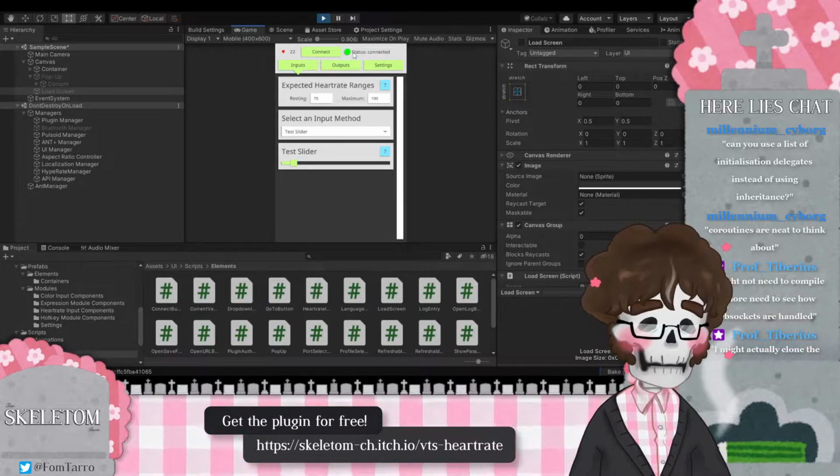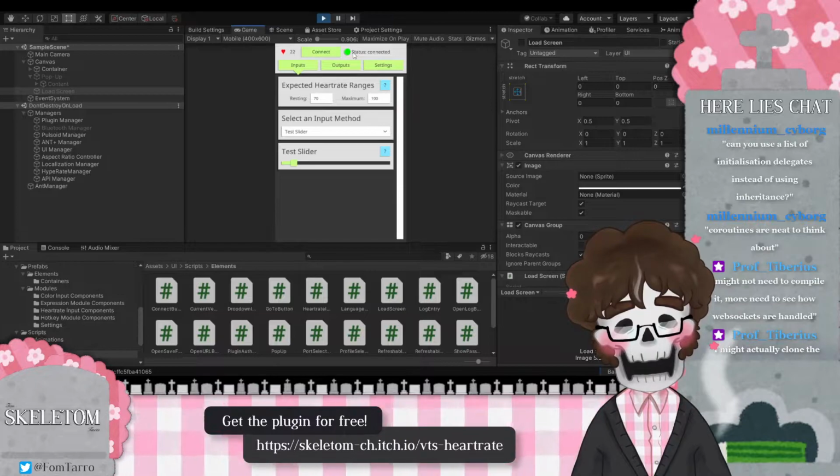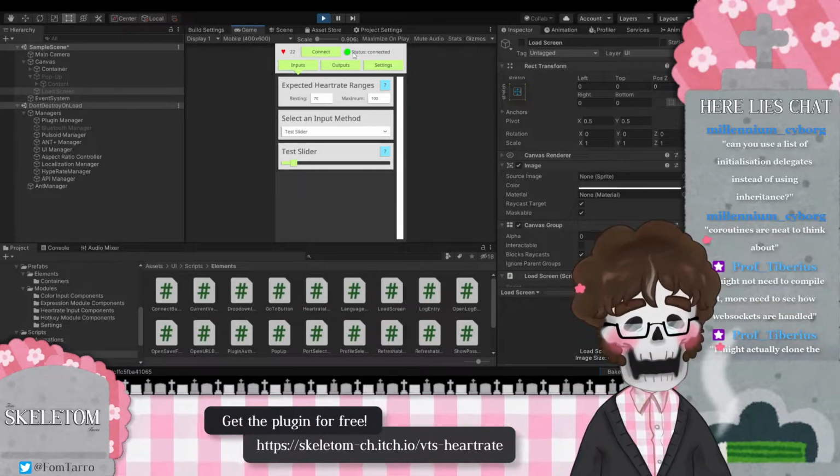Can you use a list of initialization delegates instead of using inheritance? I'm not sure what you mean in this case.